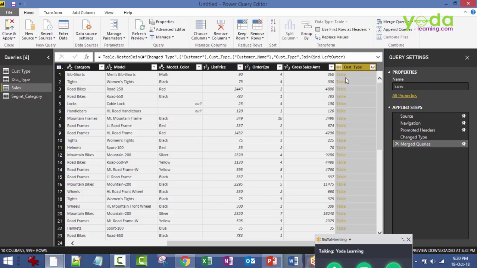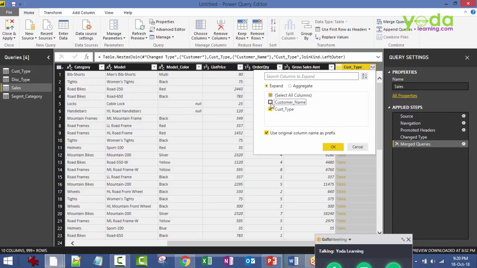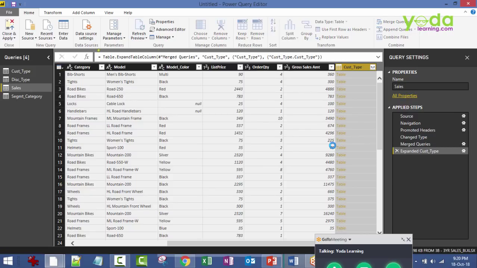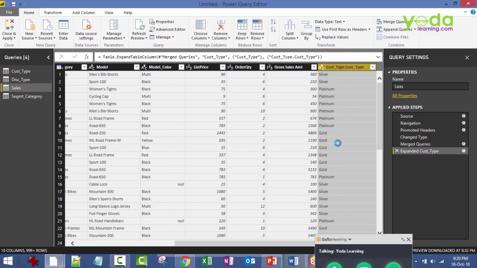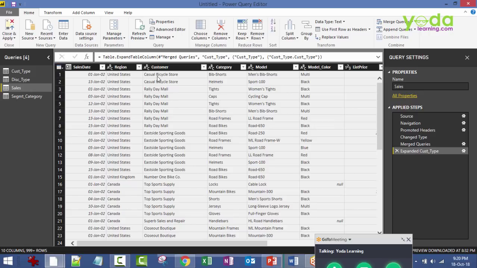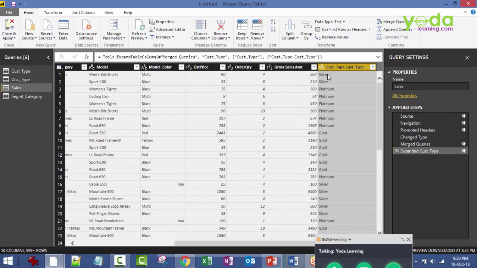I just want to see whether this customer is gold, platinum or silver. So I click on the small button on the top right and I specify what information I want from the second table. As I do so, quickly without writing VLOOKUP or any formula, I get to know that Casual Bicycle Store is a silver category customer. This is equivalent to VLOOKUP.